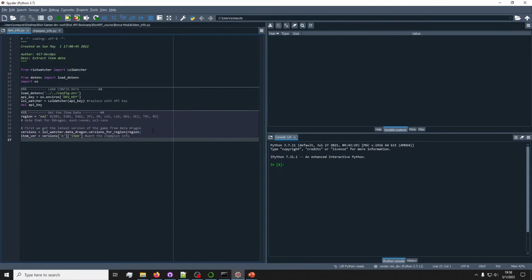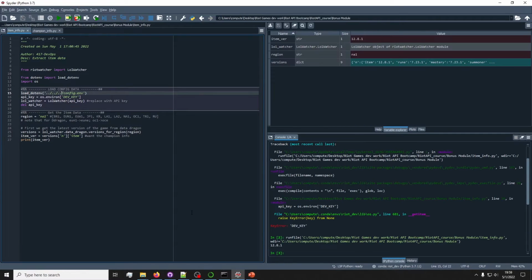First up, we want to make sure we get the latest version of the data. And we do this by asking the Riot API, specifically the Data Dragon endpoint, what is the current version there? So we're looking at items, so let's see, hey, what is the current version of items? And it looks like the most current item version is on patch 12.8.1, which is the current live patch at the time of me making this video.